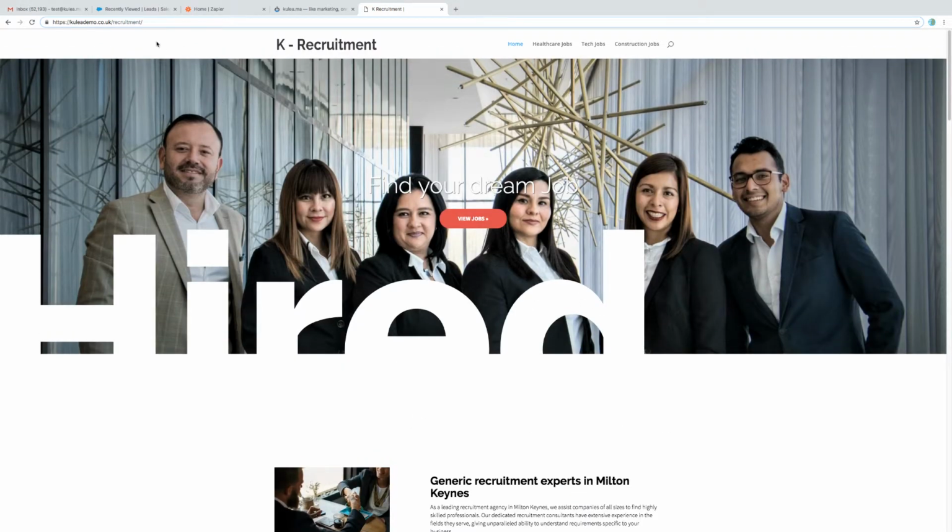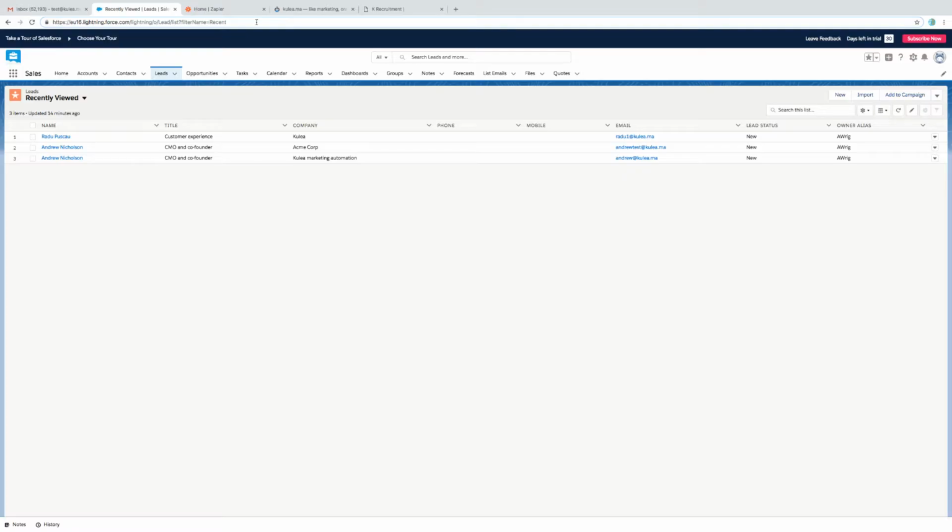Right, so where do we start? Well, we start at the beginning with Salesforce. Salesforce allows you to set up triggers within Zapier for a number of actions. It could be a new lead, it could be a new opportunity, it could be a new contact, it could even be a new custom object. For the sake of this demonstration, I'm just going to do a new lead.